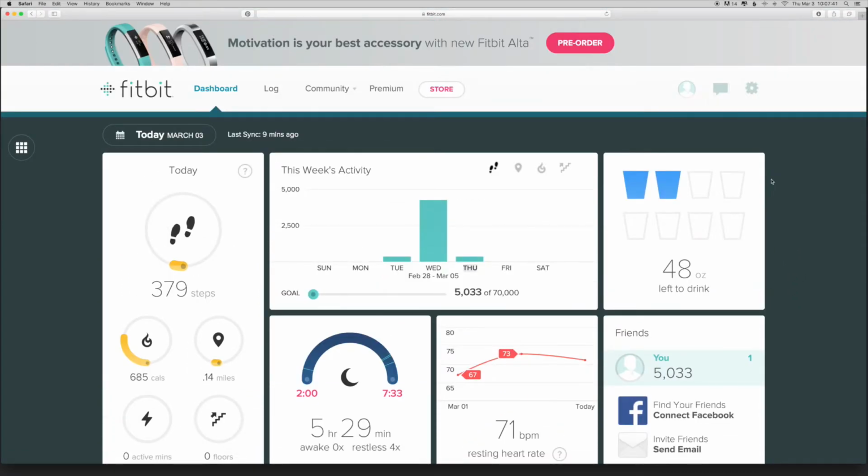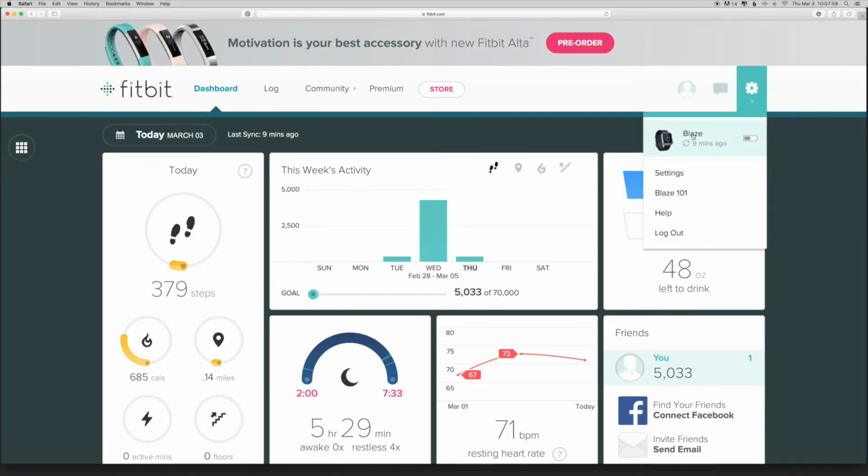So now I'm going to move on to going into the Fitbit Blaze dashboard settings that you can adjust from the actual dashboard. So you want to go up to the little settings thing over here and then click on Blaze.